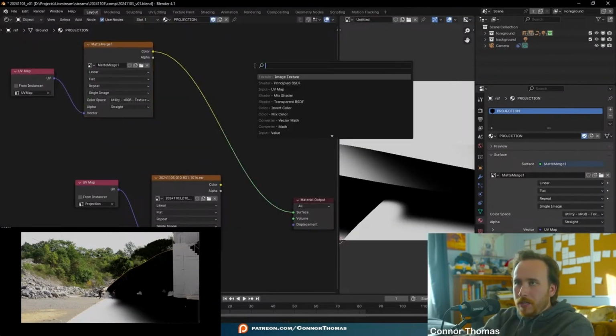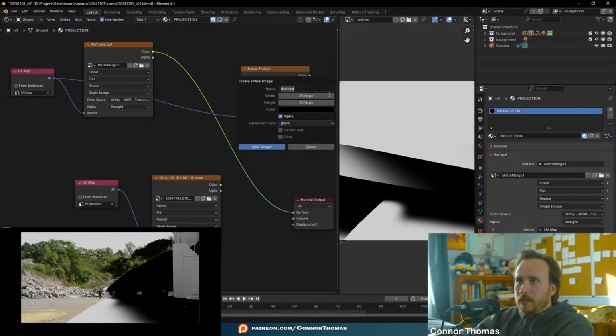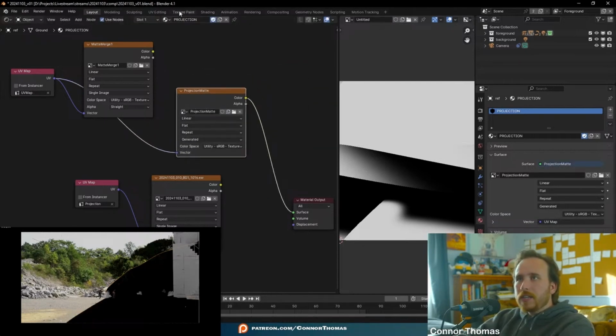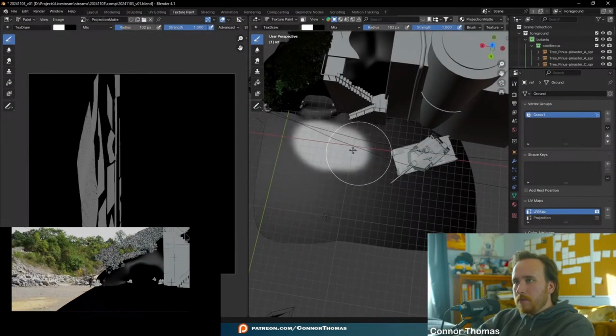Let's create another image texture using the exact same UV map, new, and then we're going to call this projection matte. Same 2046 and all that. So hit new. Let's go and view that real quick. Go back over to texture paint at the top here. And this time we're going to select probably that.